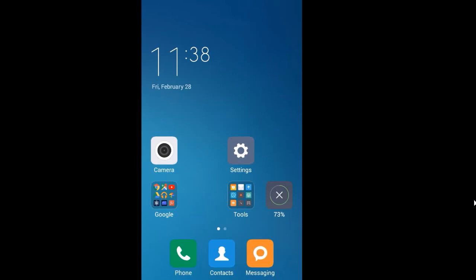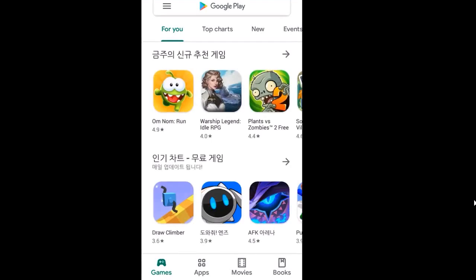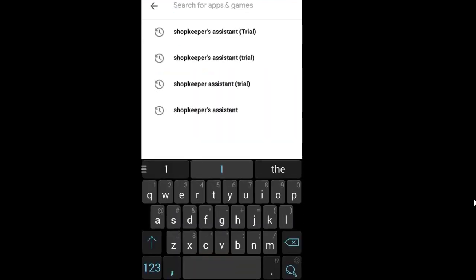So this application can be used by any shopkeeper to sell their products to their customers, and it is very easy to use. In this video I am going to talk about this application and I will show you how it works. First we have to go to our Google Play Store and type Shopkeepers Assistant Trial or Shopkeepers Assistant Pro.